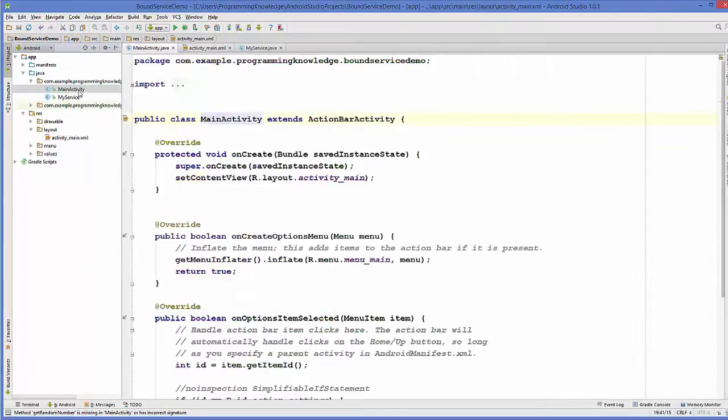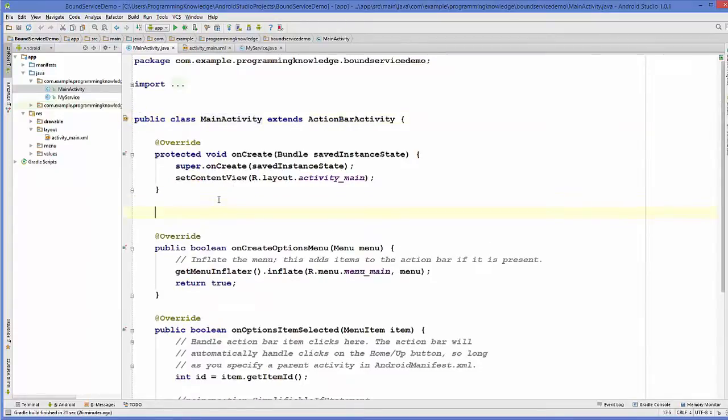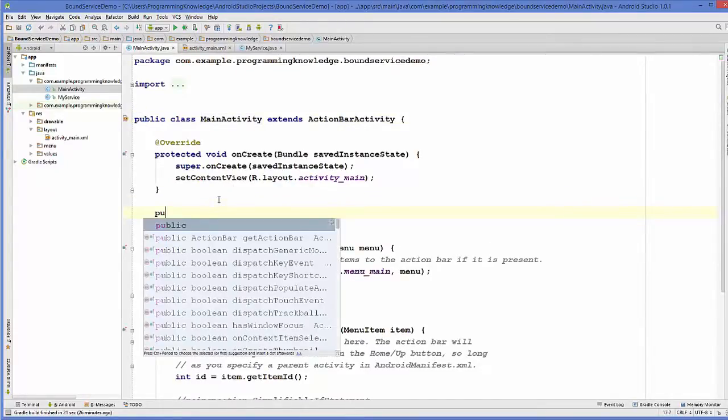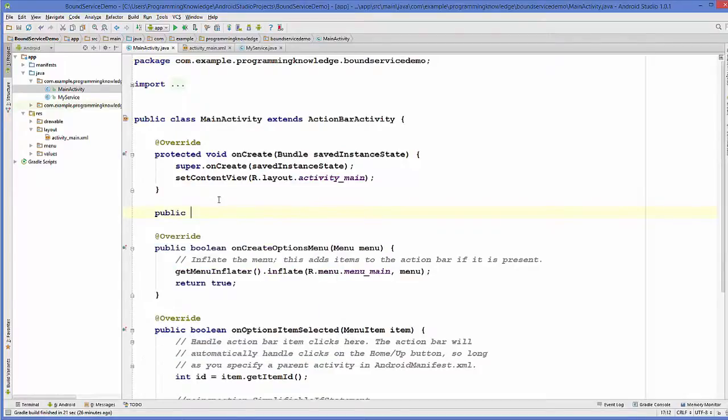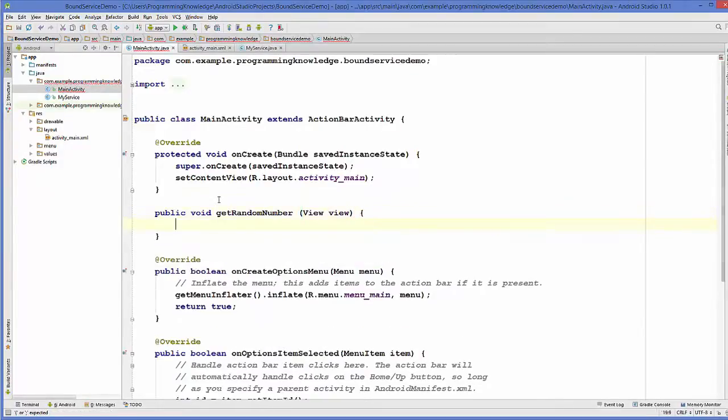So go to your MainActivity.java file, and in here we are going to first of all create this method, which will be public void and the method name, and in here View, and inside this we are going to return this random number.